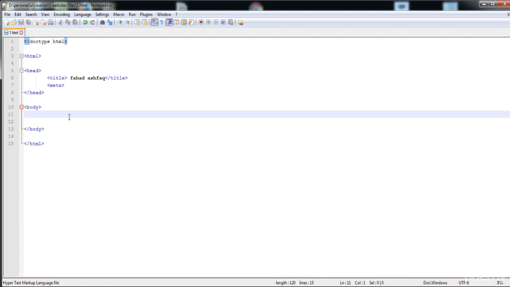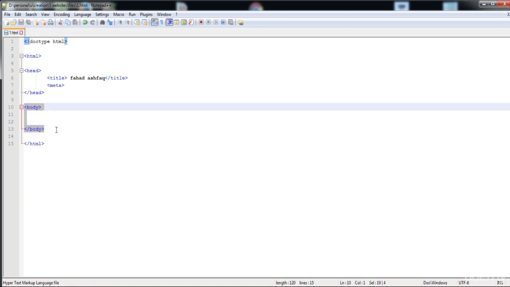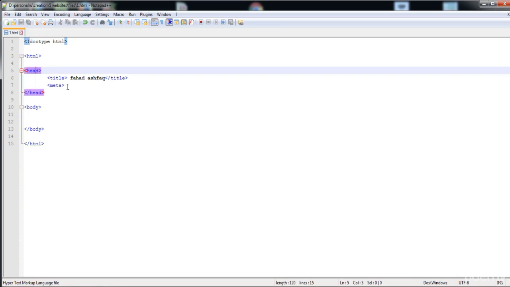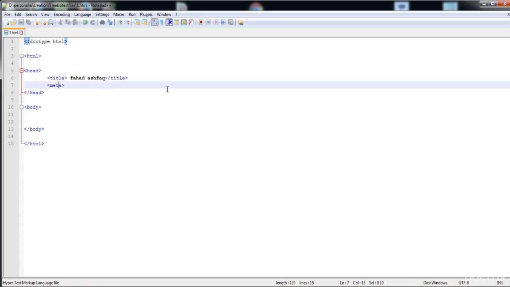Here is another thing, that is the attributes. All the HTML elements have attributes. Attributes are just the properties of the element. This body is an element, this head is an element, this title is an element, meta is an element, and all these elements have attributes that are the properties. And attributes are just the way of providing additional information about the element.